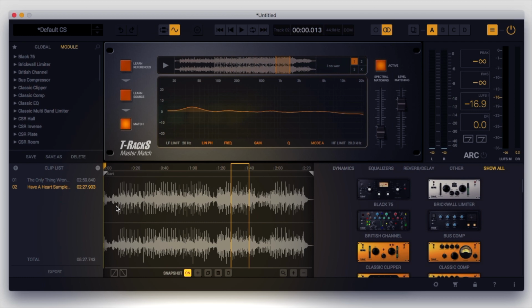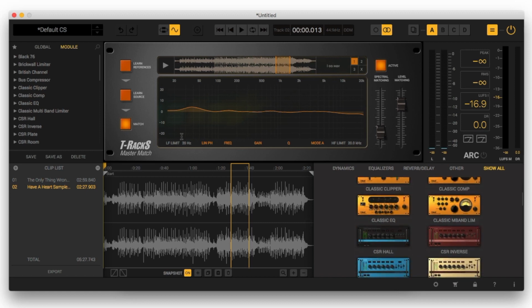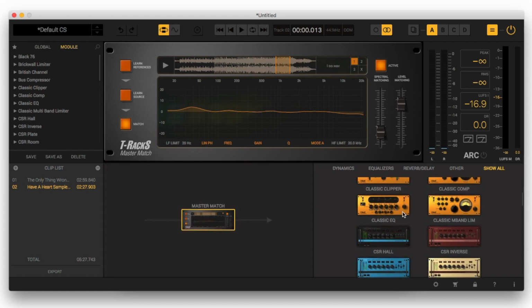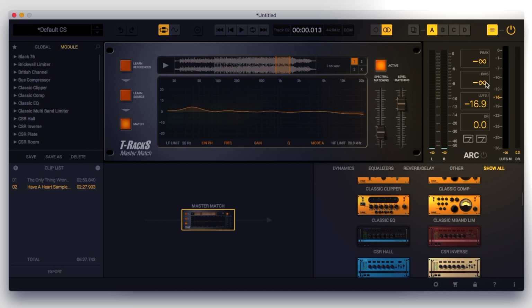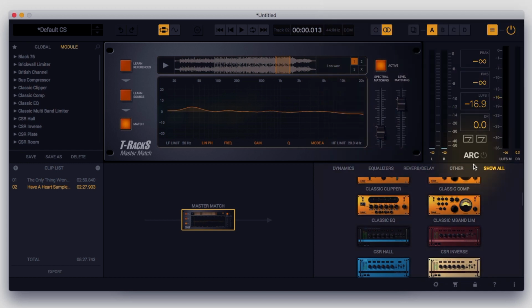Simple rules here. Plugin manager down here, very simple, works very well with the drag and drop system. Meters, they're very clear. It's nice that we've got an ARC feature here, so if you own IK Multimedia's speaker calibration software ARC, then you'll be able to master with your flat frequency response calibrated monitors, which is really nice.